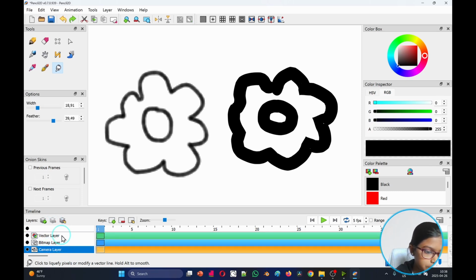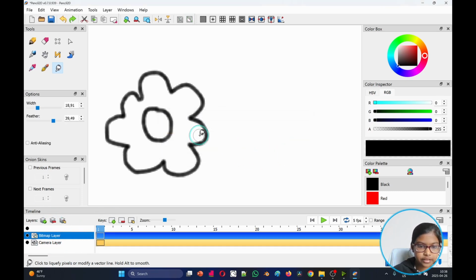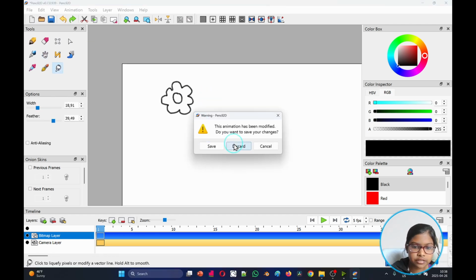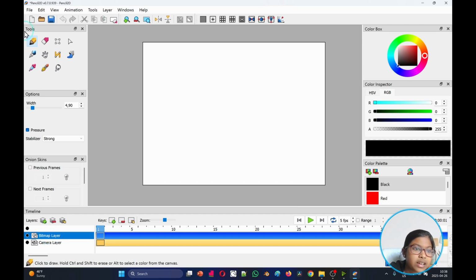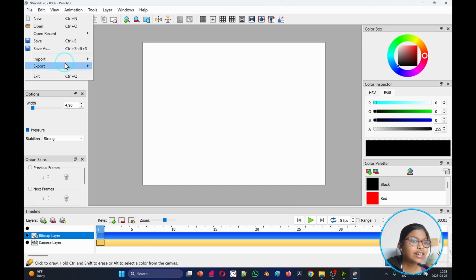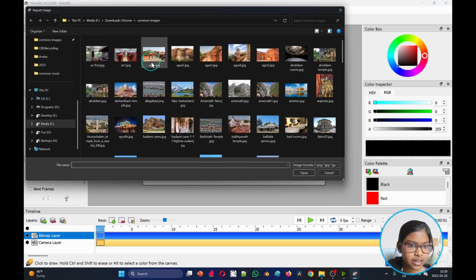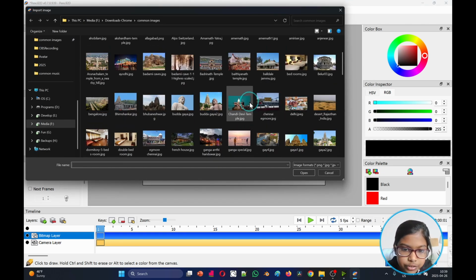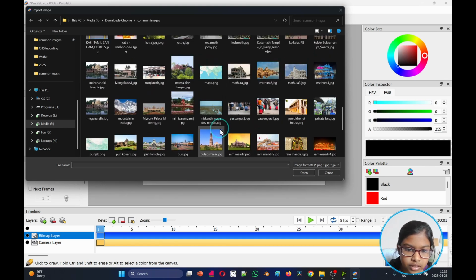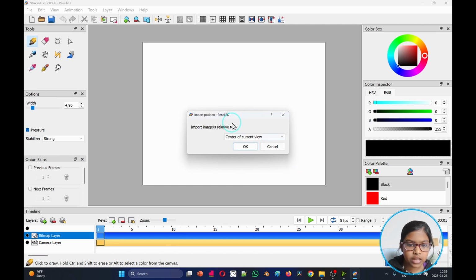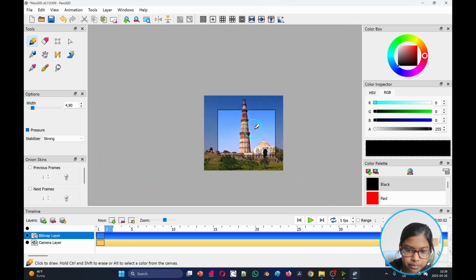If we go to the camera layer, we can delete the vector layer now. So yeah, we can delete it. We can take a new page and then we can discard. For the camera layer, we need a picture. So make sure to click on the bitmap layer, go to image or file, import image, and here you can import your image. I'm going to take this one, and then I'm going to open it. It will ask you where you want it. You can choose wherever you want. I'm going to go for the center of current view and then open.